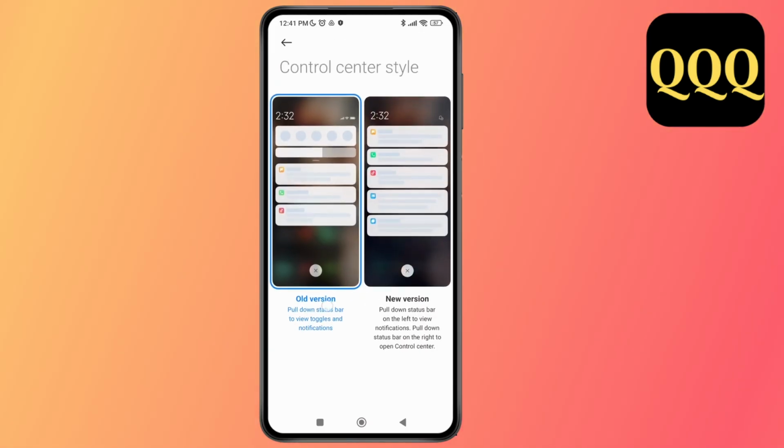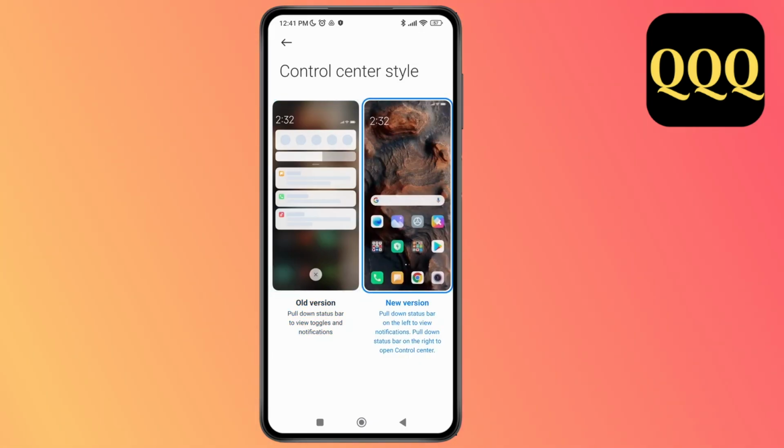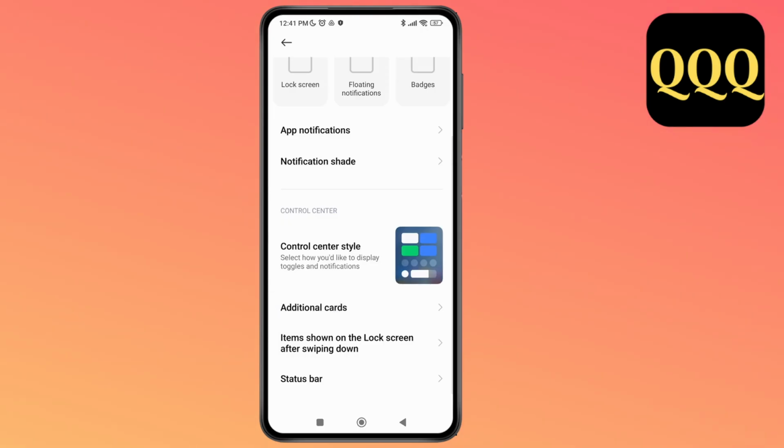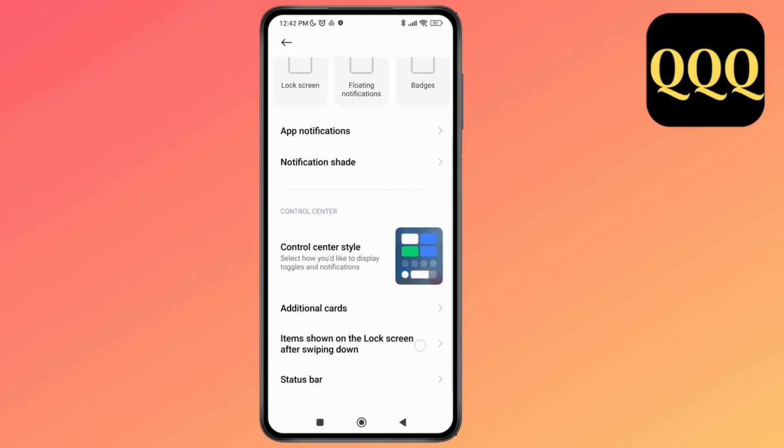Right now I have toggled on the old version, so let me switch it to the new version over here, and that's it. So here you have other options as well, so you can just select the additional cards, items shown on the lock screen, and so on.